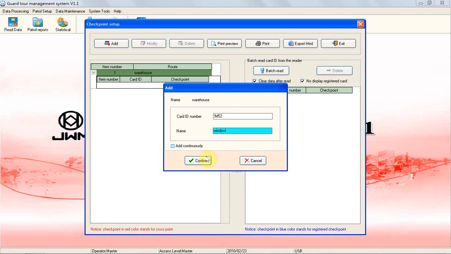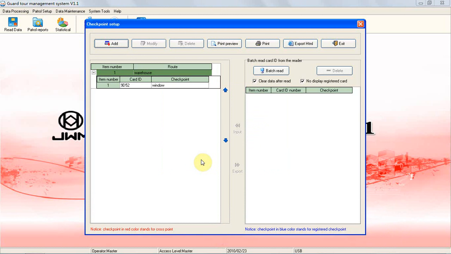To do a batch read automatically, use the reader to read each card in the order that you want. After which, connect the reader to the computer and click. And then all the card ID numbers will be shown in the blank on the right.